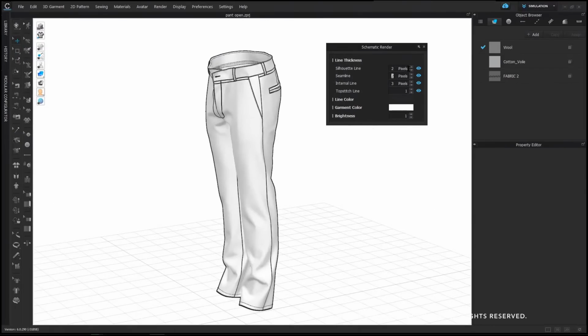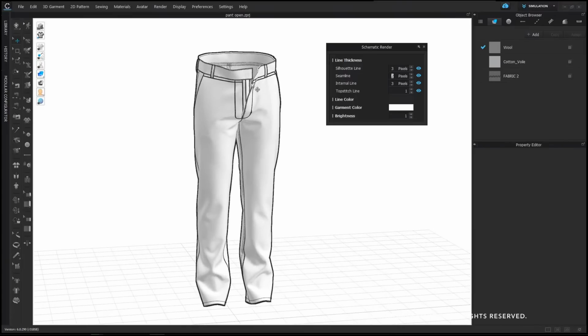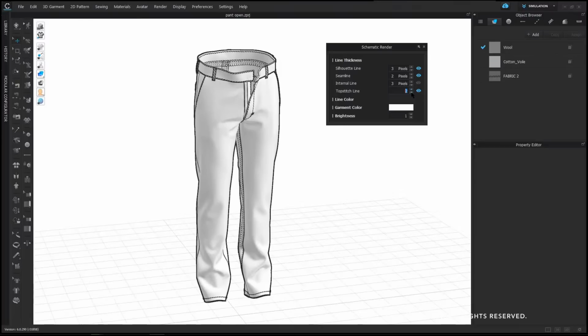So this window is going to appear, and you're going to have several settings to change that all relate to line thickness. So first we have the silhouette outline, so that you can make it thicker or thinner. We have the seam line thickness. You can adjust that as well. Any internal markings, you'll see, and you can increase that thickness too, or you can hide them. So here we have a fly marking that I may not need. I can click this icon to hide it. And then we have the topstitch line thickness as well.